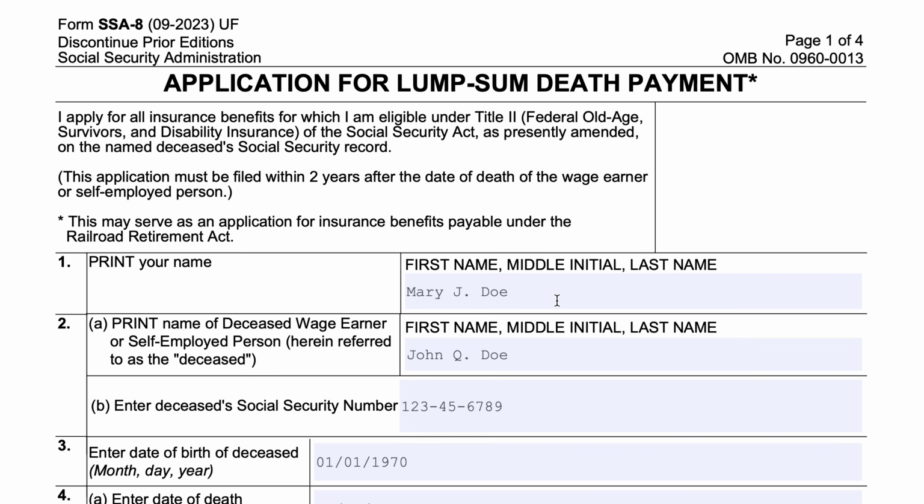Additionally, we also updated the associated article, which you can find at our website. If you go to teachmepersonalfinance.com, type in form SSA 8, you'll see the article appear. We'll also put a link in the show notes so that you can go right to the article.